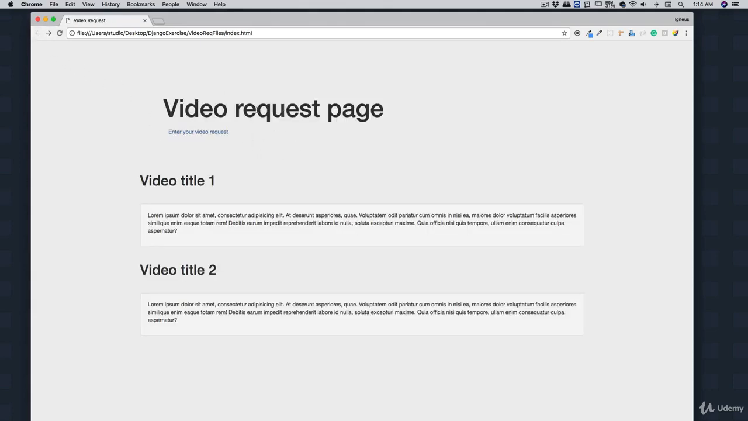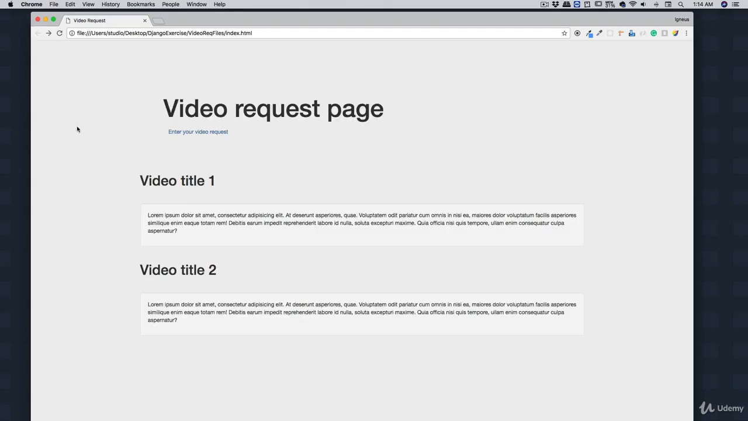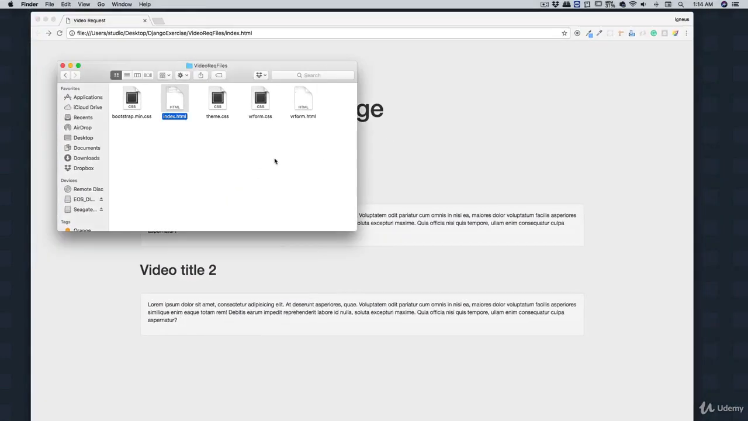So this is all we have. I highly recommend being a little bit more creative than what I have made here. Okay, so this looks all good. Now let's go back here, and notice we have some dependencies like the minimized bootstrap file, some theme.css, and then something known as VR form, the styling for that form. So it looks pretty okay, and anybody can create this, no big deal here.